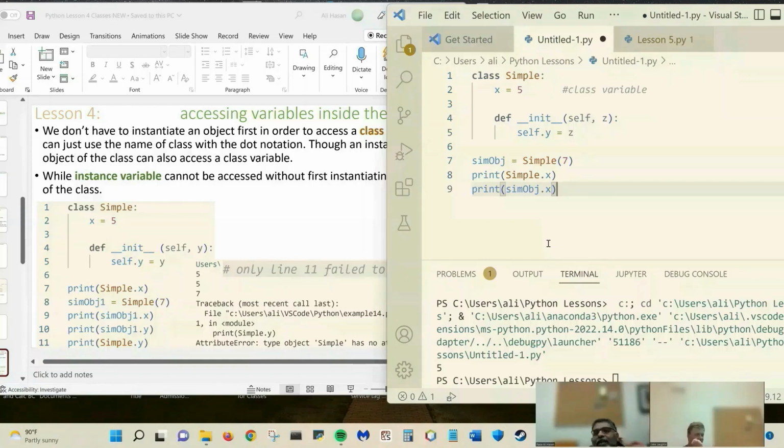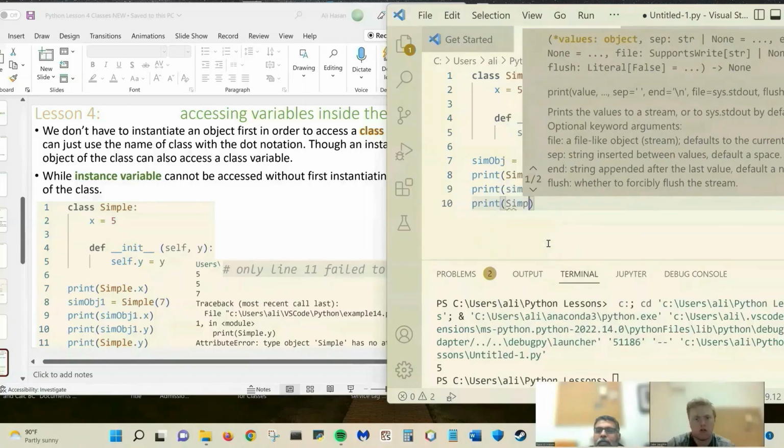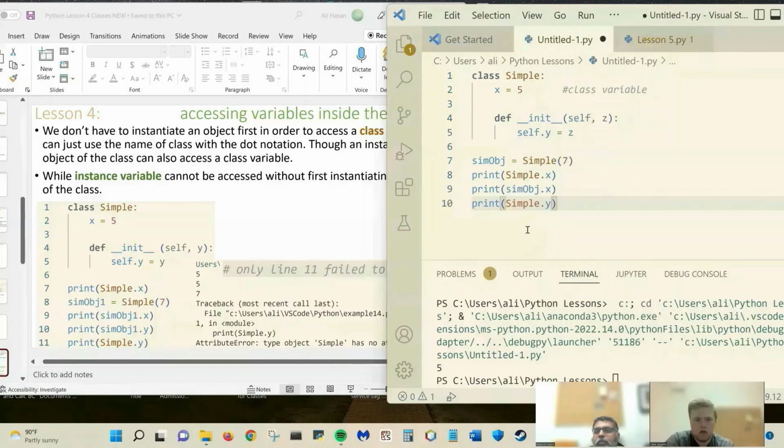I don't think so. Okay, so to repeat myself again, in order to print out y, we can't do this. Line 10 will not work. In order to access instance variables, we need an instance. We need an instance here, as in simobj. So I would comment we need an instance, which is another fancy word for object, right?